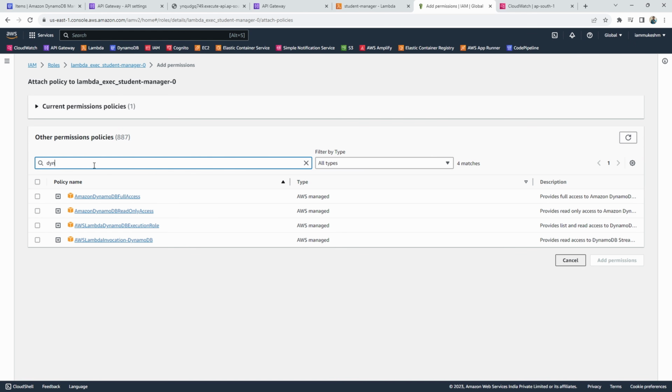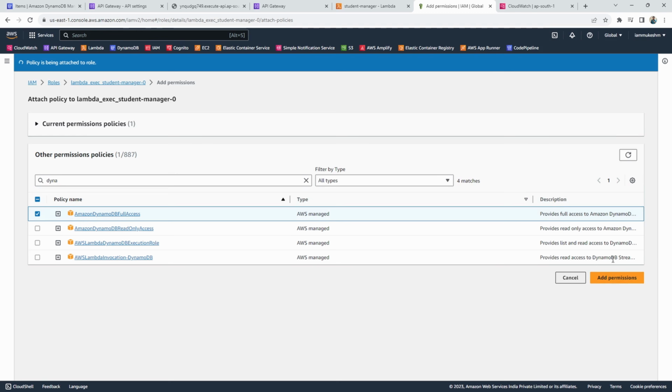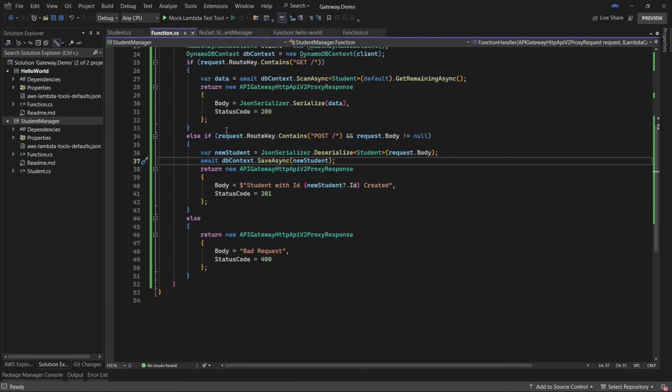Here, search for DynamoDB. So for demonstration purposes, we'll just give DynamoDB full access for this particular Lambda. But in ideal production scenarios, be careful while using this permission. And hit on add permissions. Now, your Lambda should have sufficient permissions to read and write data to DynamoDB. Now let's navigate to AWS Management Console and create a new student table under DynamoDB.